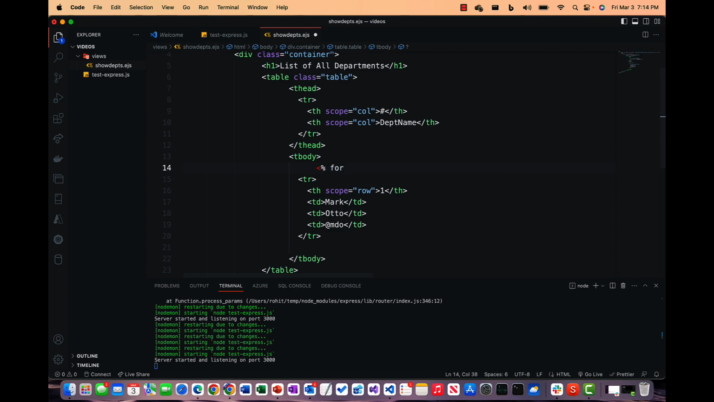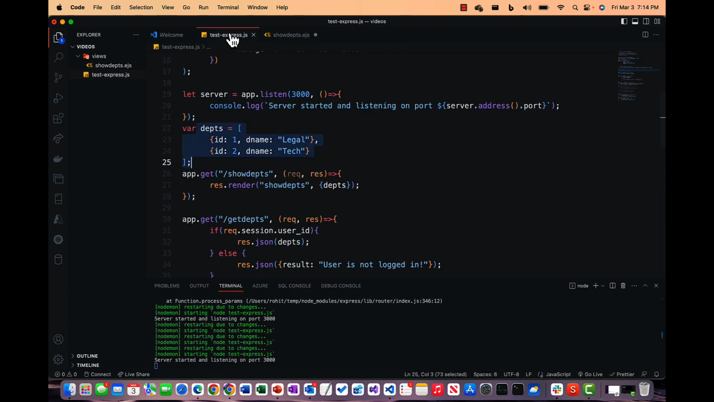So I could use a for loop because I want to have one row for the first department, a second row for the second department, and so on. So let's say I'll say let d of departments, because that's what you passed from the route. If you see, departments is exactly what is being passed to this show departments view, and that could be used.